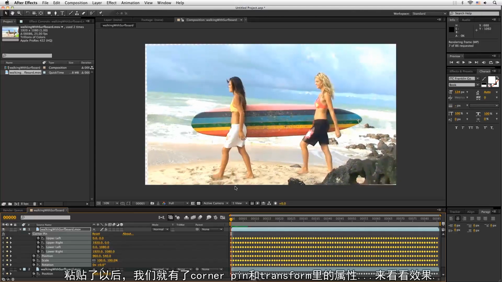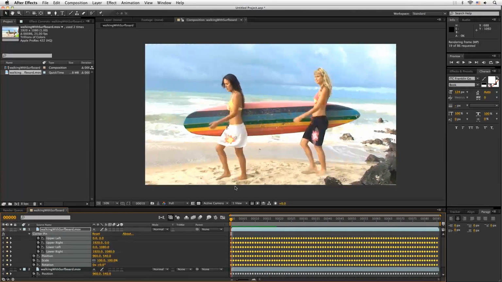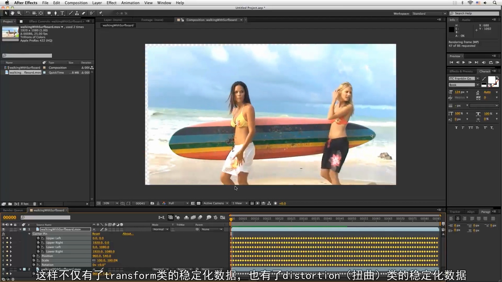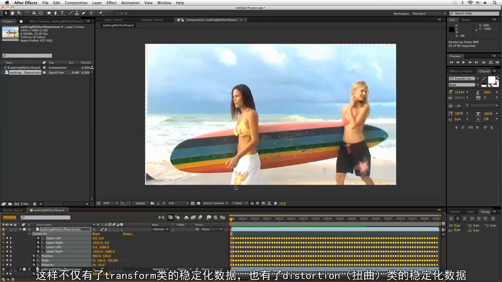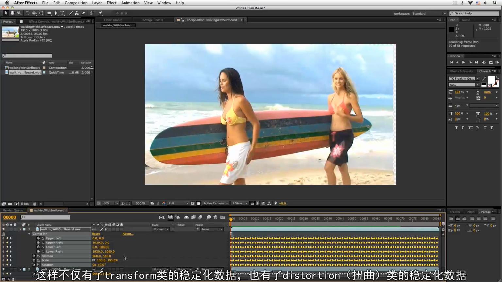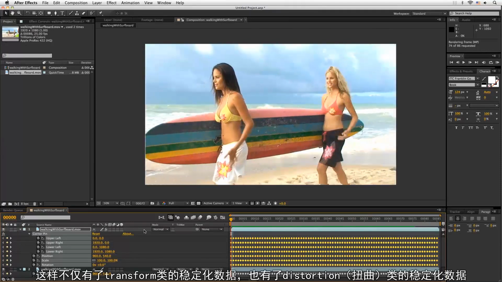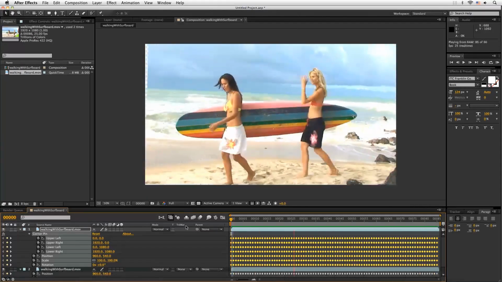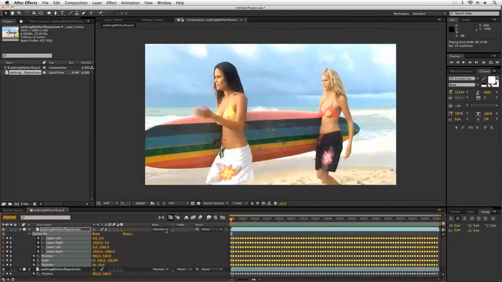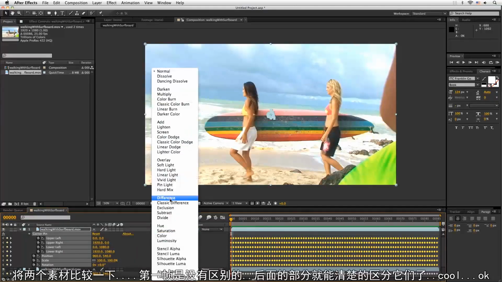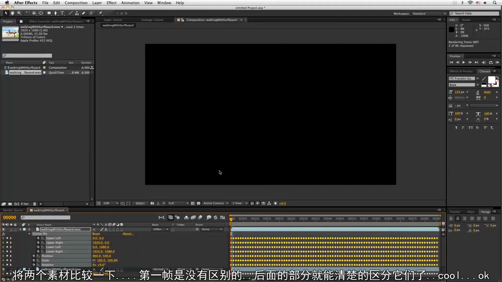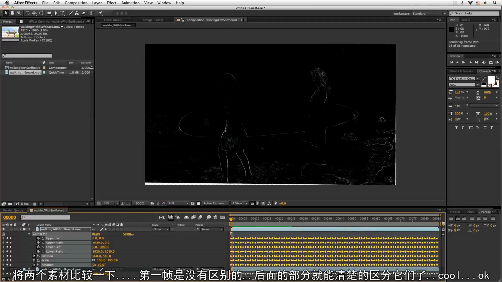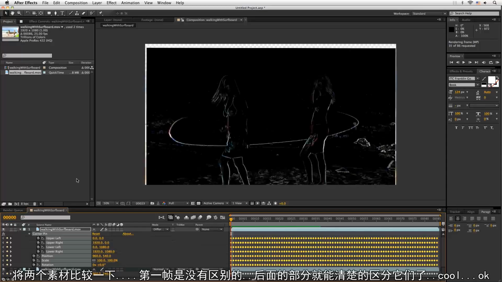Let's take a little look at what that does. Well, we know what it's going to do. It's going to give us all of the stabilization for the transformation stuff, and it's also going to give us the stabilization for the distortion stuff. Let's check out the difference between those two. On the first frame, there should be no difference. And then we can see exactly what it's doing.